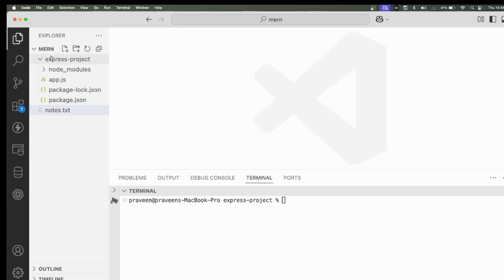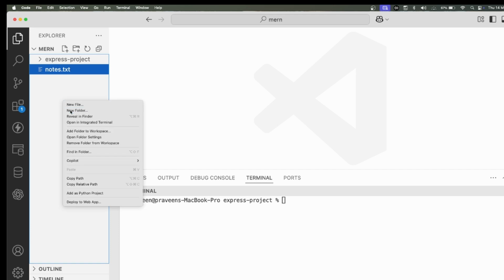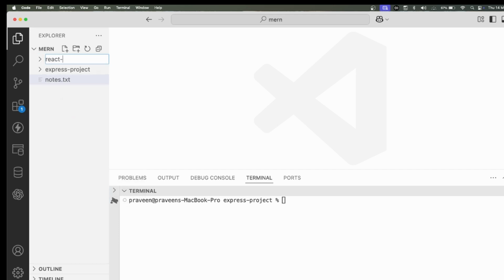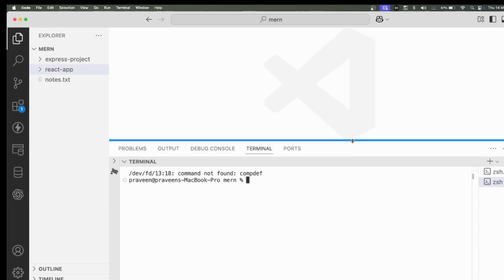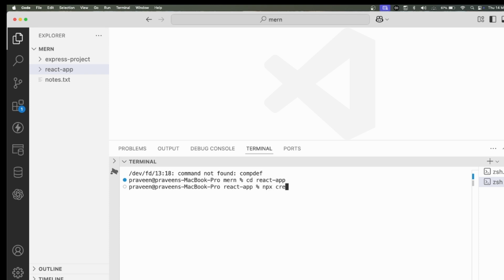Now close this one. Let me create one more folder called React. Okay, so now let me create one more terminal. There's one terminal running for the Express project, and this is another terminal I'm using for the React application. Here I'm just running npx create-react-app.